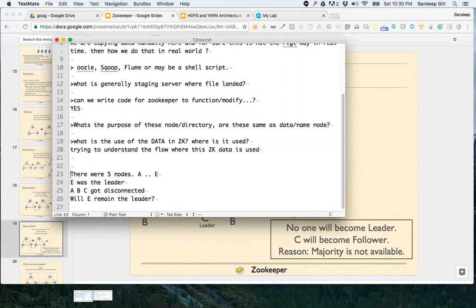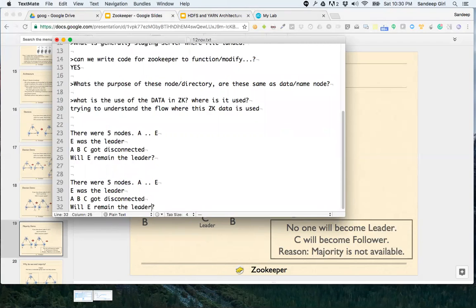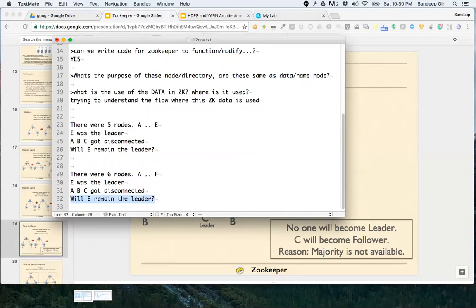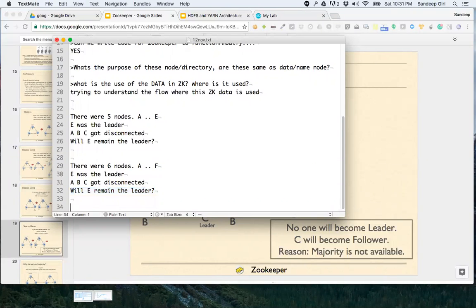Similarly, let me ask a similar question. There were six nodes, A to F, and E was the leader. A, B, C got disconnected. Will E remain the leader? Correct. E will not remain the leader because it's 50%, right? It has to be more than 50%. Wonderful, wonderful.